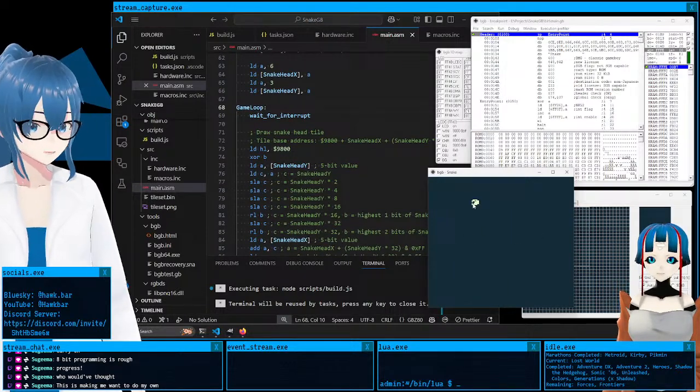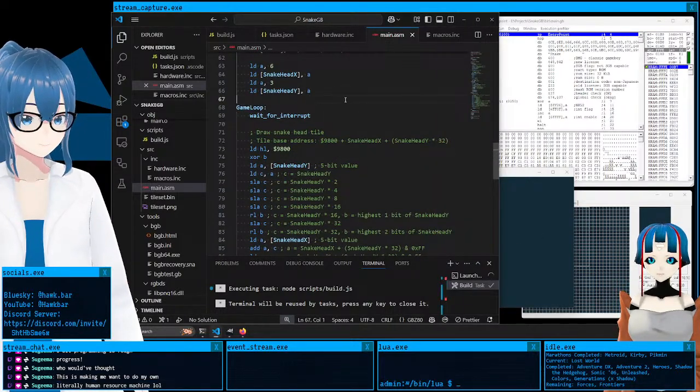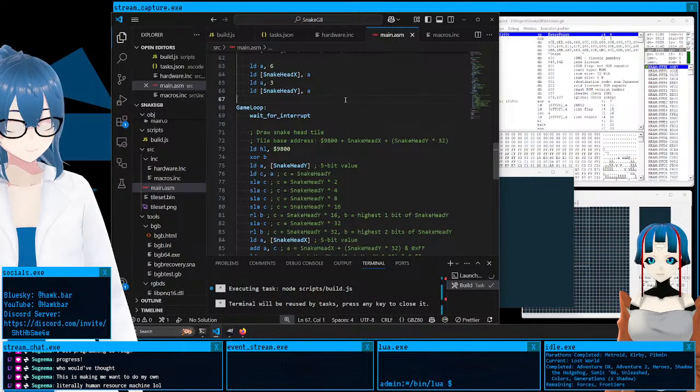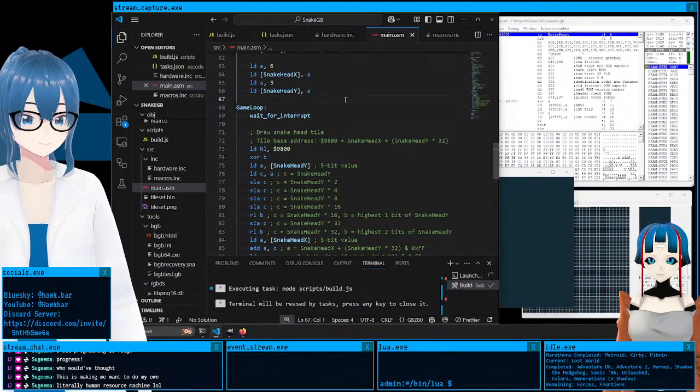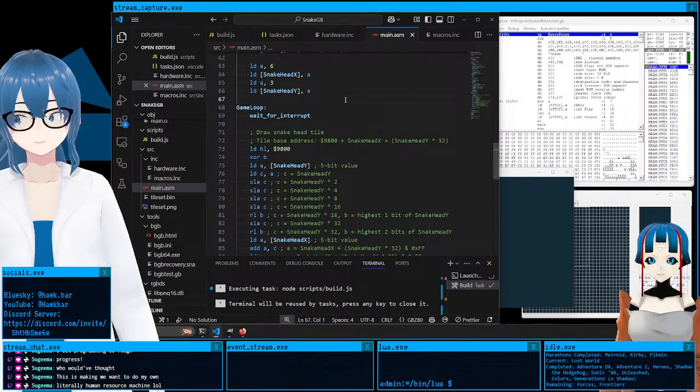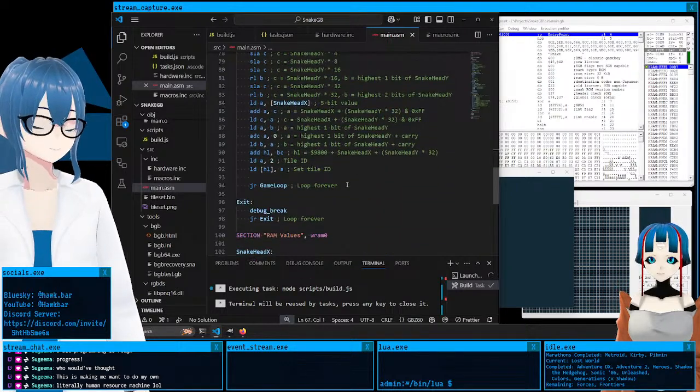Okay, so we can draw a snakehead. Literally Human Resource Machine, exactly. Pretty much. A little bit less gamified, but same idea.